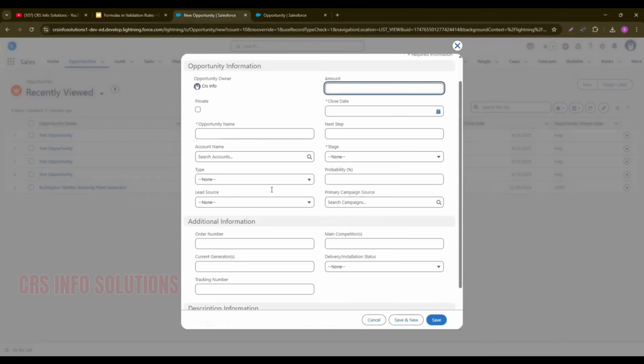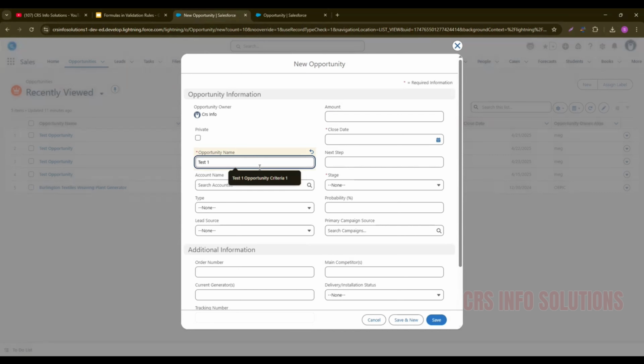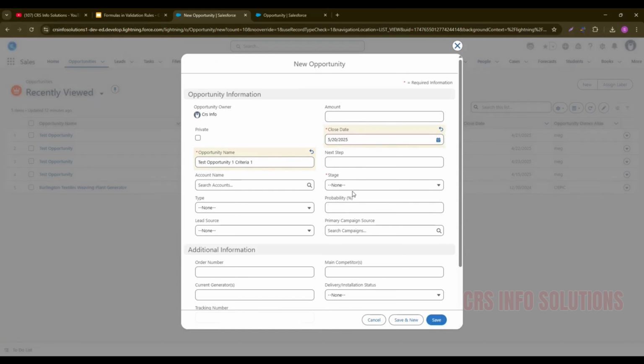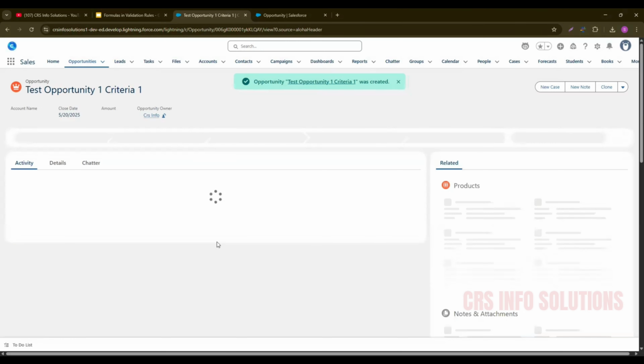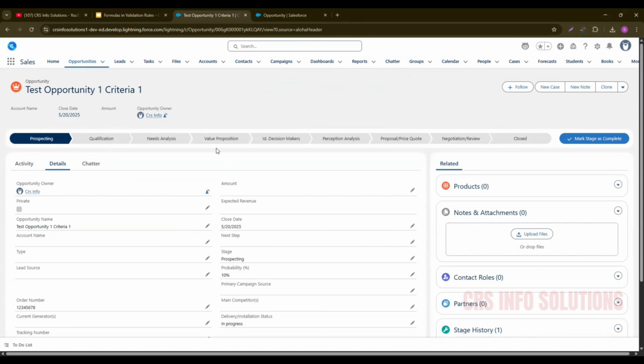First, I'm going to create an opportunity. I will name it test opportunity one, criteria one. Then I will select the close date of tomorrow and the stage as prospecting. Now, if I enter the order number, select the delivery installation status as in progress, and try to hit save without entering the tracking number, it actually lets me do it. Now, let's go ahead and accomplish criteria one.